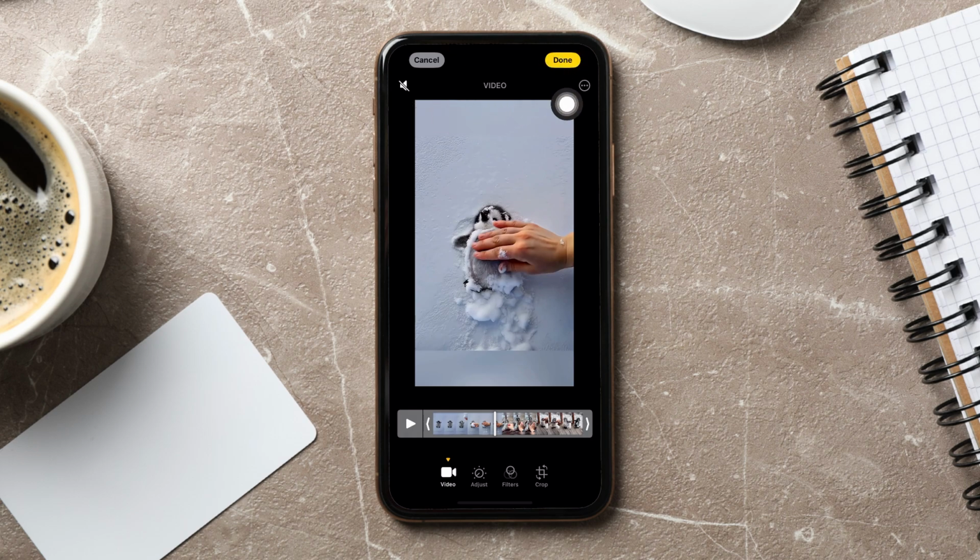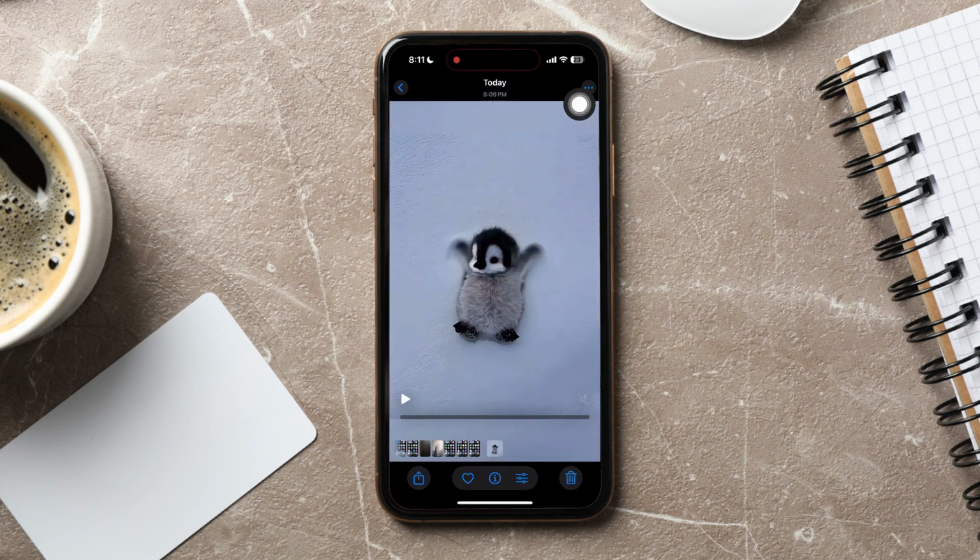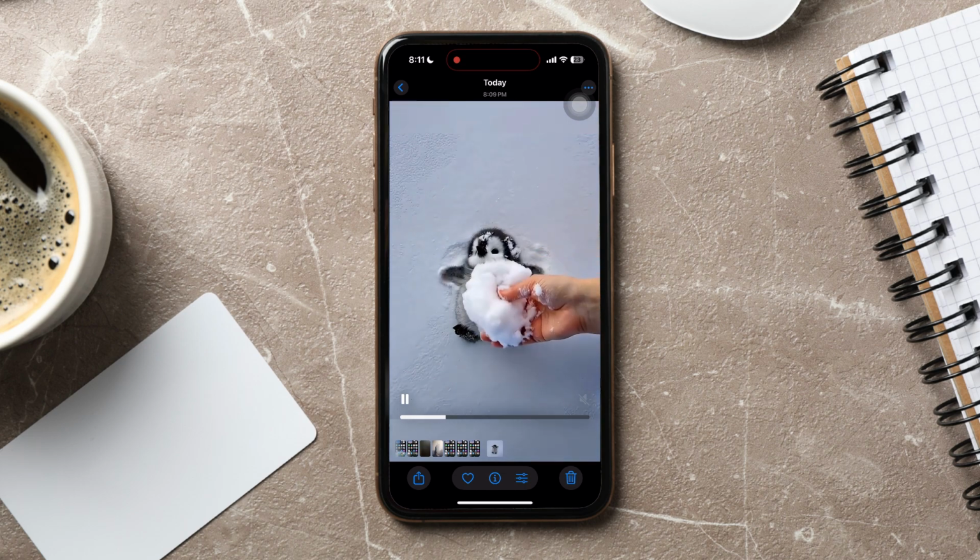Once you're done, tap on Done at the top right corner. You can now share this video with your friends on different platforms without sound. Following these steps, you can easily remove sound from video on iPhone.